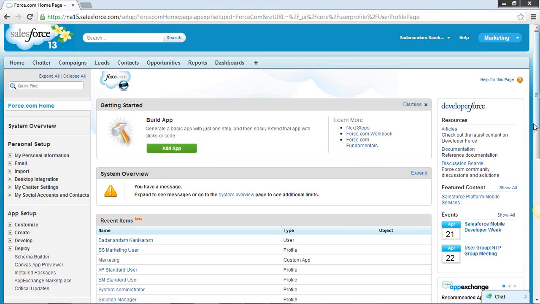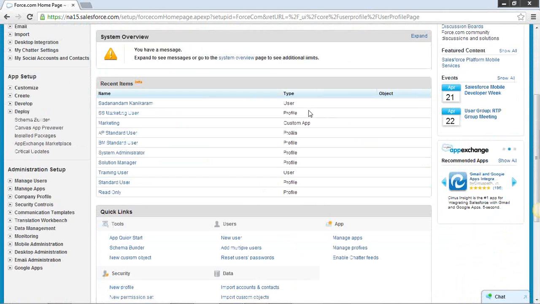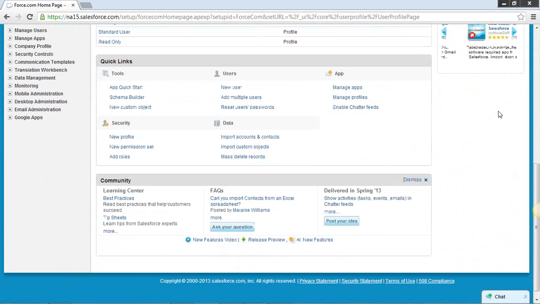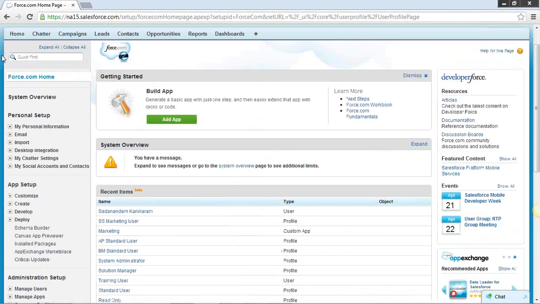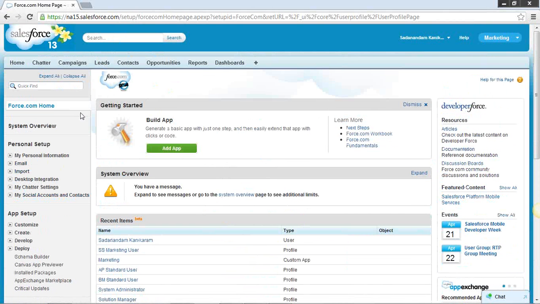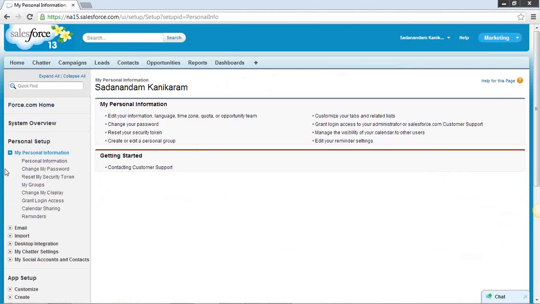If a user logs in and goes to setup, then for the individual, it's My Profile probably. Where is My Profile? You should be just going up. Okay, good. It's in My Information, Personal Setup. Go to My Information and there, Grant Login Access. Grant Login Access is here on the left side.